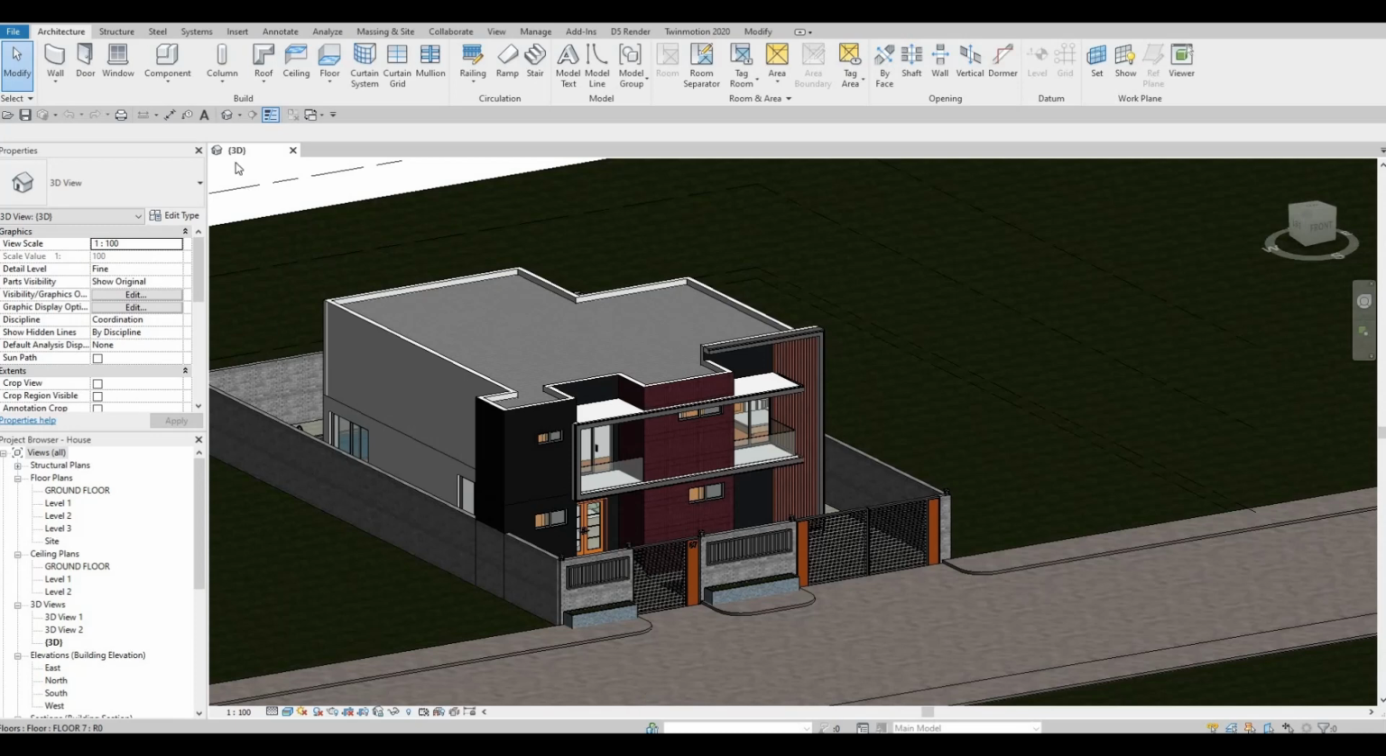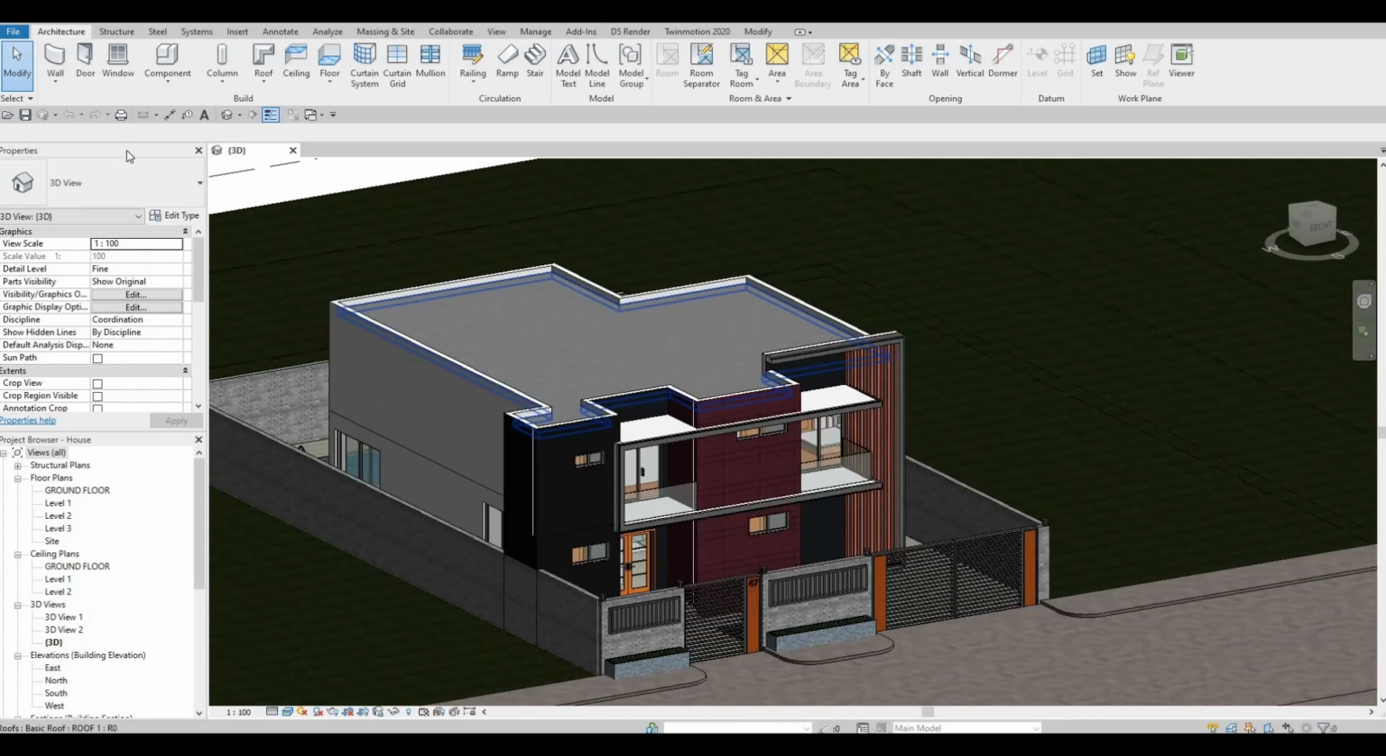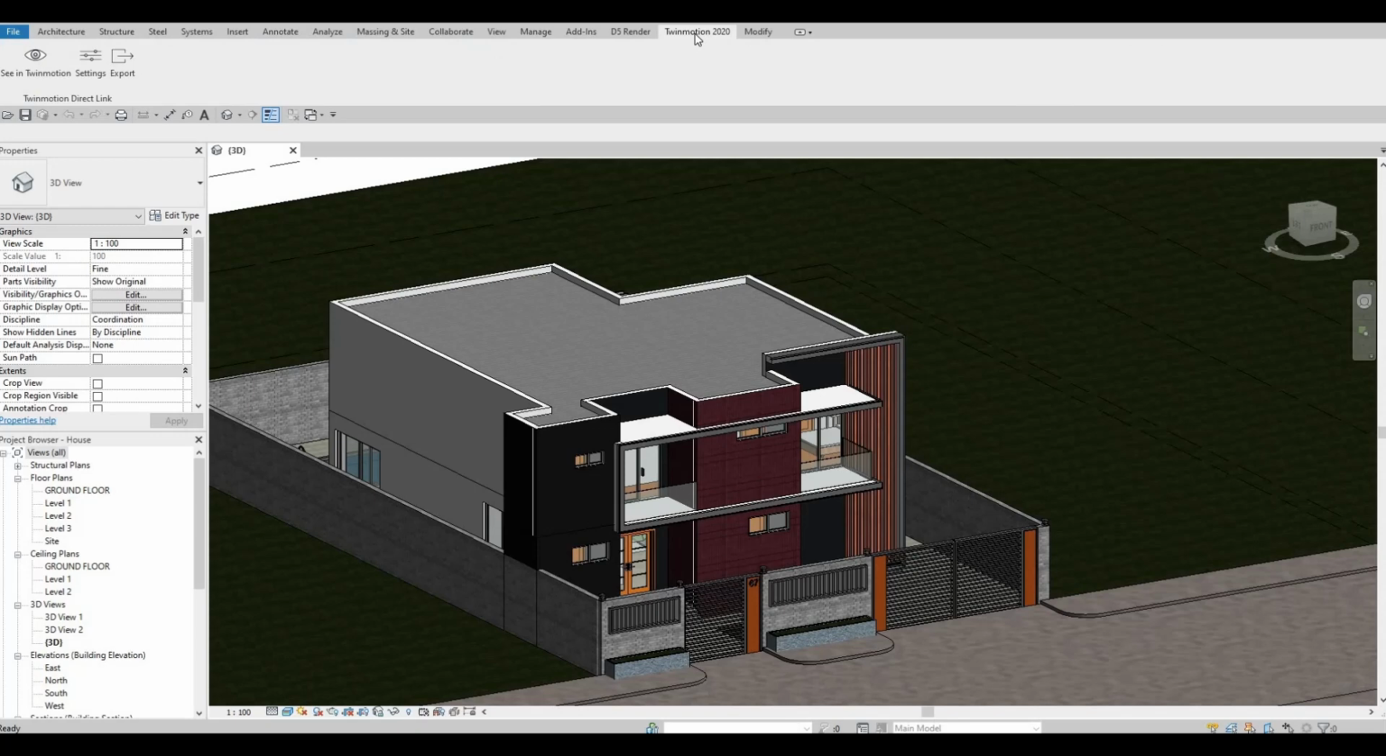So what we need to do first is go to our 3D view, and once we're here, make sure you're in fine in your detail levels. And then after that, click on save, and then now go to Twinmotion. And then once we're here, if you have your Twinmotion plugin, you just need to click on see Twinmotion.